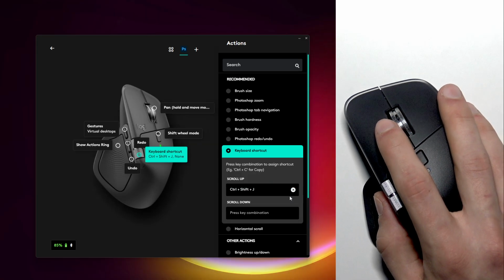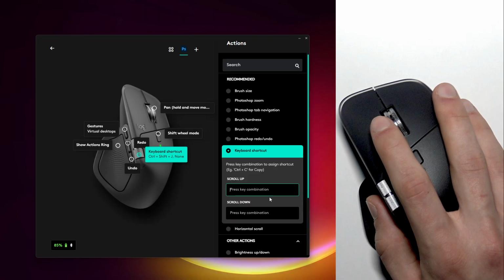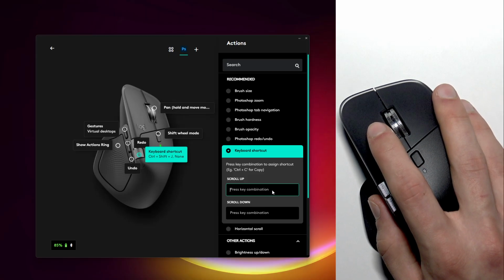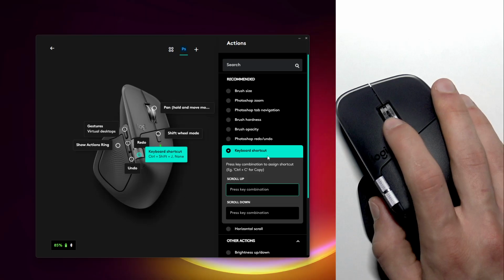Now basically in order to add a keyboard shortcut, you just have to press the combination of keys that you want to select this field right here, and then this combination will be assigned to the button.